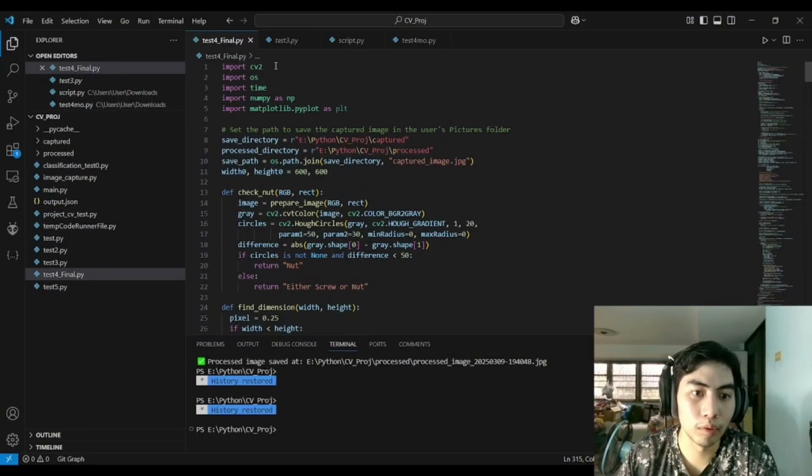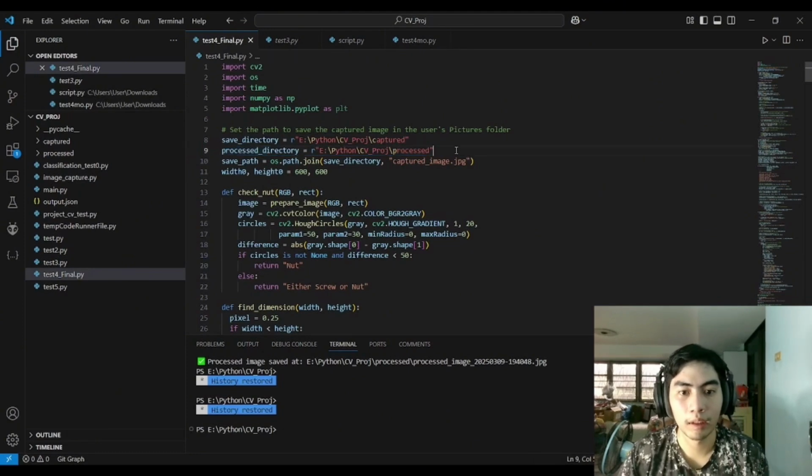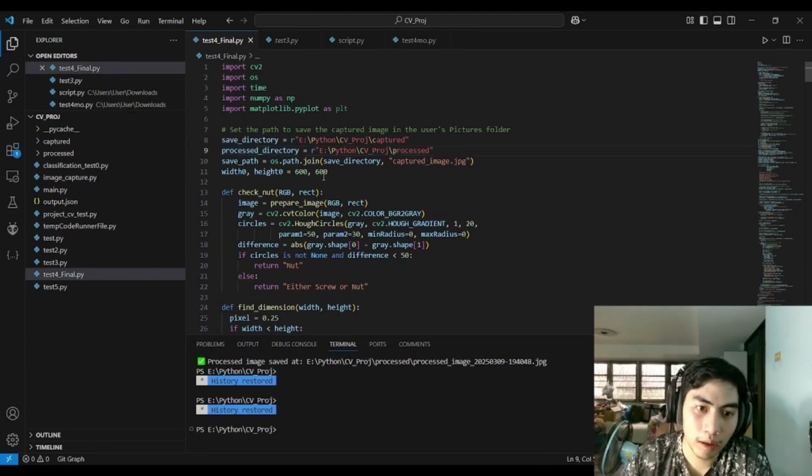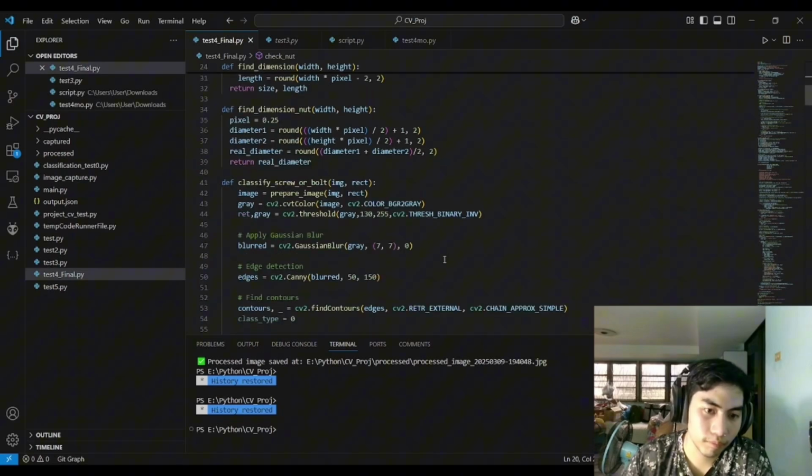So we import CV2, OS, time, NumPy, and Matplotlib. And this is where we define the directory for the captured image from the webcam. And this is where we define the directory for the processed image of the process image function. And this is the width and height of the output window. So this one is the check nut function. As I said before, we use a half circle to check whether it is a nut or not. And this is the find dimension for both screw and bolt, and this one is for nut.